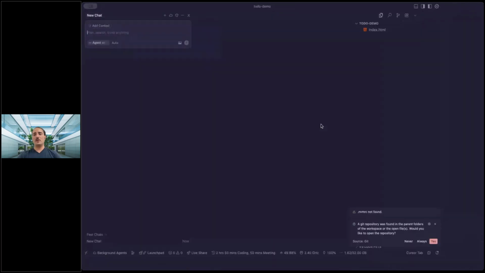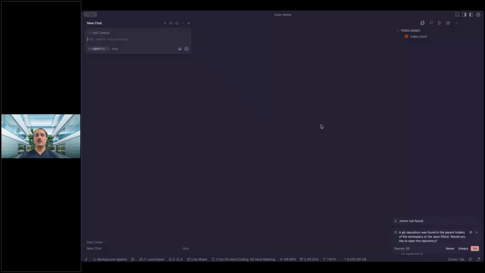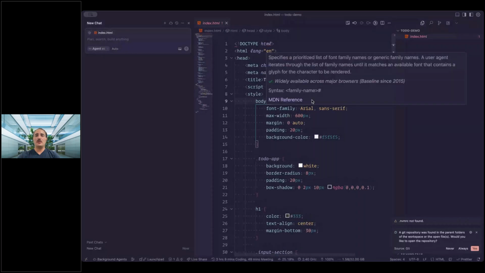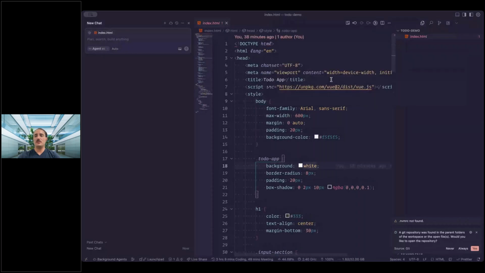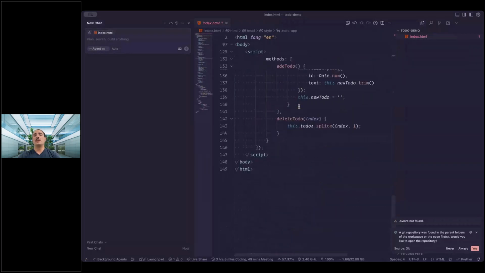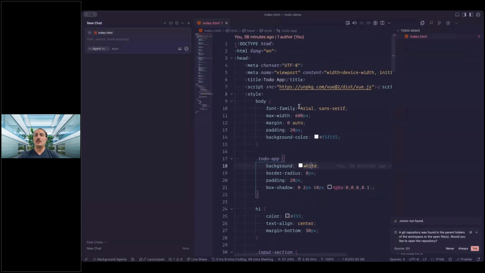Okay, so here we have a really simple project running. This is a to-do app. As you can see, this is just an HTML file with everything on it, but you don't need me to tell you what it does. We can ask our AI assistant here.